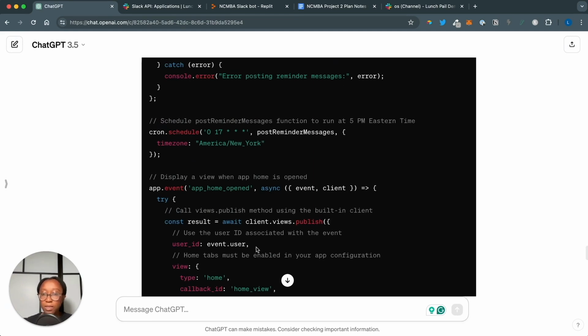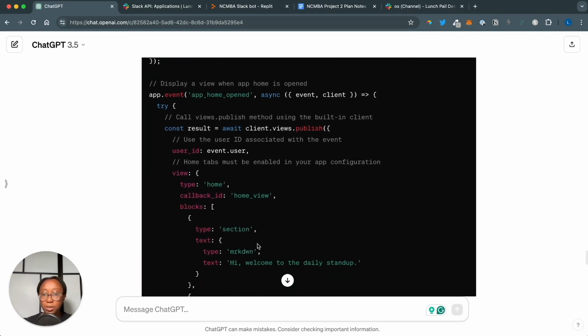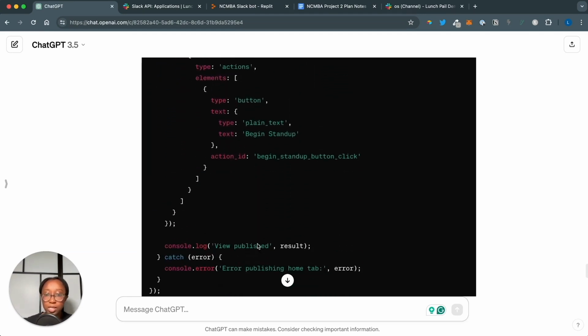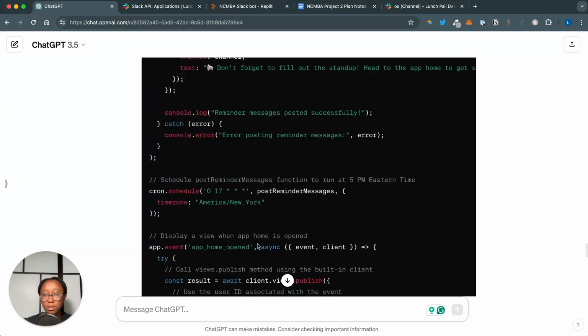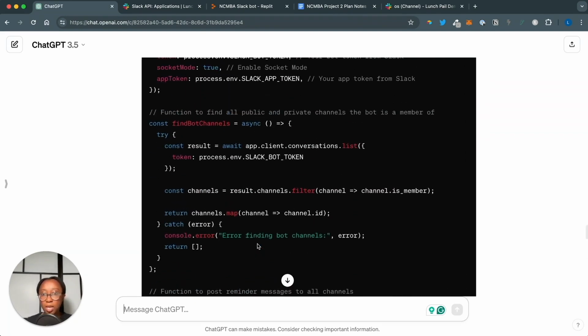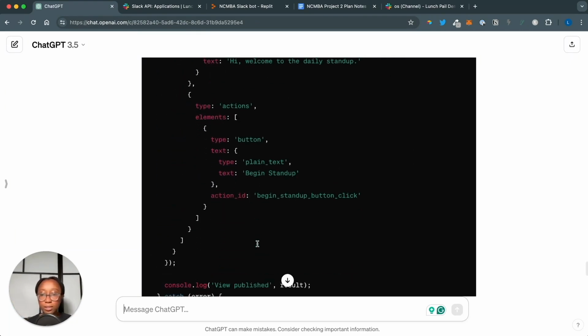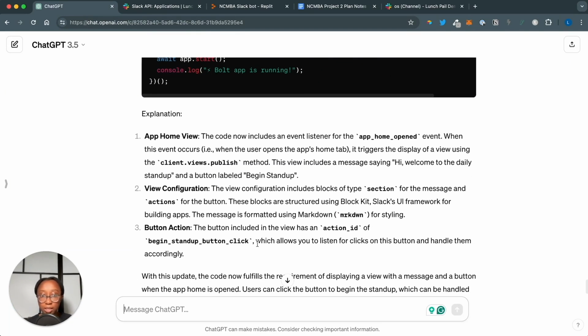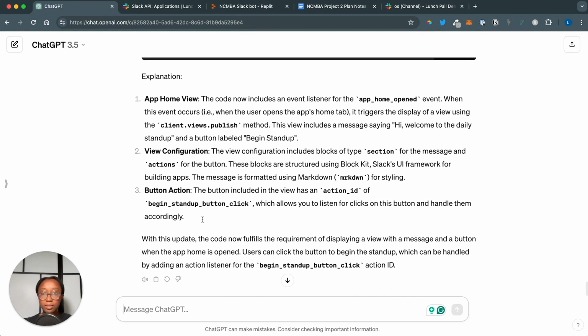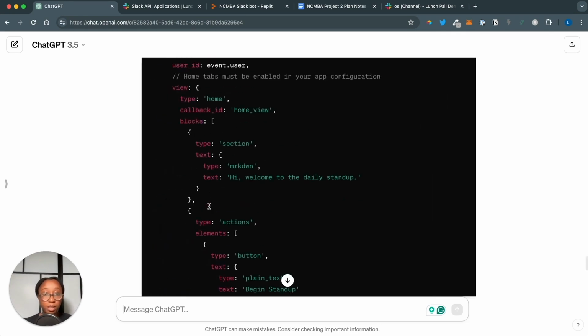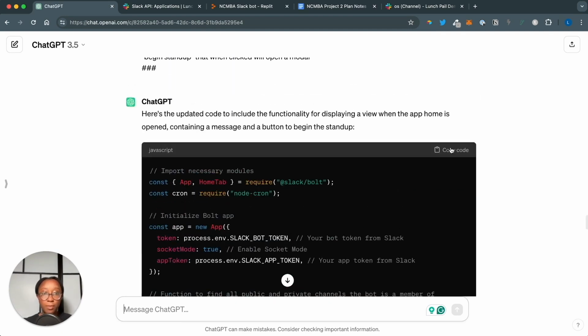interesting. This has the user ID associated with the event. Why do we need that at this stage? We may not. So that's another thing that I'm kind of like, oh, red herring. Like, what does this have to do with anything? And it's not mentioned in our app home view. It's not mentioned in our explanation. So anywho, we can just copy this here.